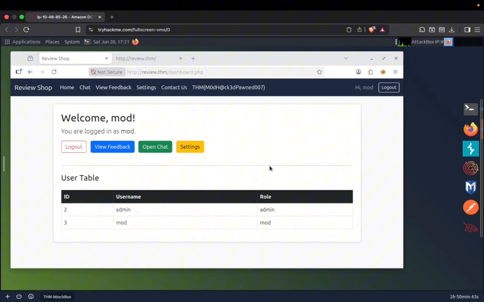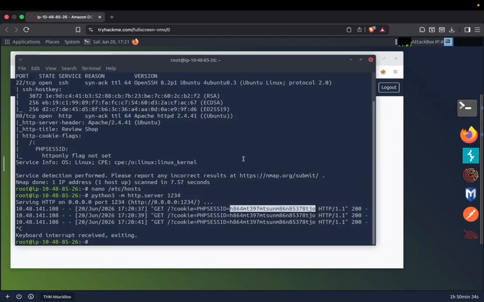We are now logged in as mod, and there are some options on our screen, right? So let's explore this. But before doing that, let's do some recon. We know there is a website on port 80, so let's try to enumerate if there are any hidden directories or extensions that might help us. I will use GoBuster for that, in dir mode.